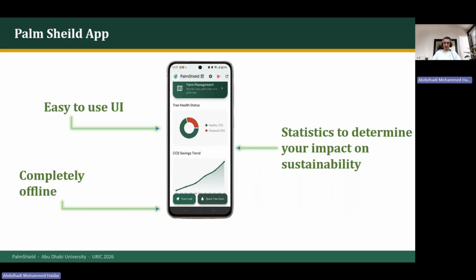Hello, my name is Abdelhad Mohammed, and I am going to show you the features of the PalmShield app and how it's easy for farmers to use. After that, we are going to show you a live video about testing the app.